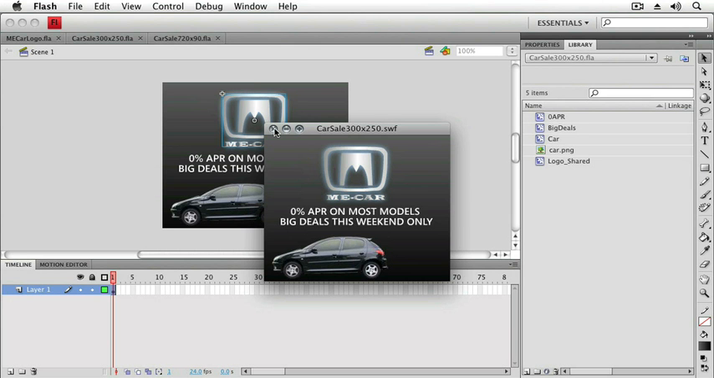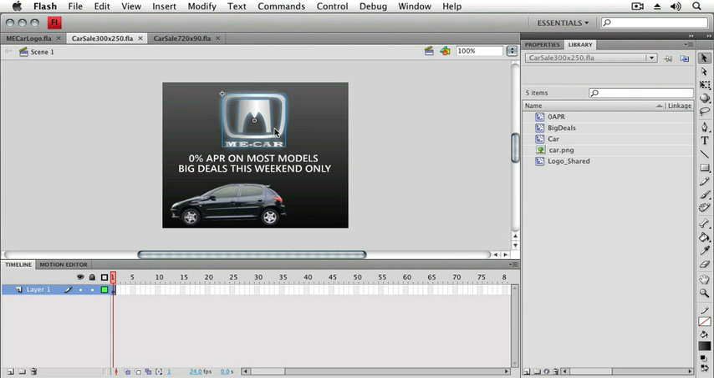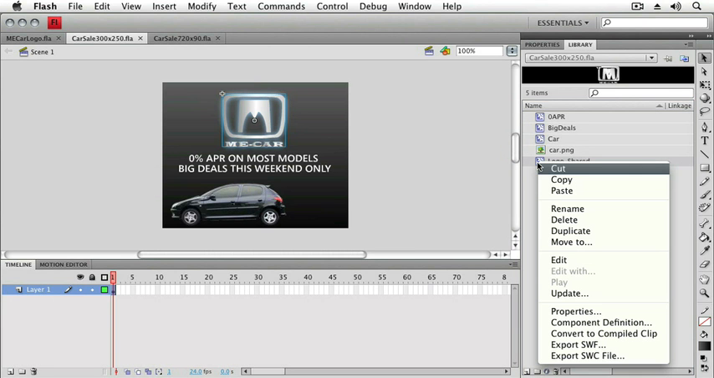To do this, go ahead and close the Flash player. Let's return to our library and select the logo shared symbol inside of your library and right-click on it to produce the contextual menu. Go down a little more than halfway and you'll see there's an update option. Go ahead and select that.